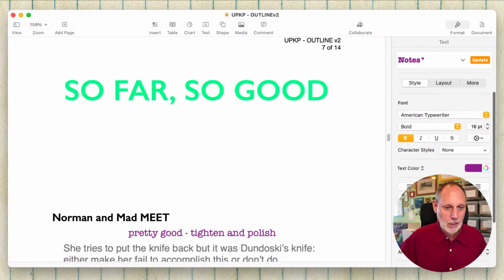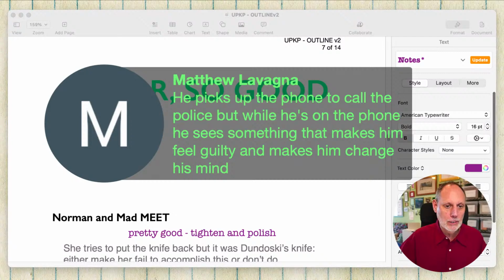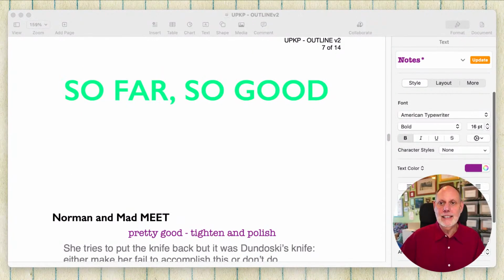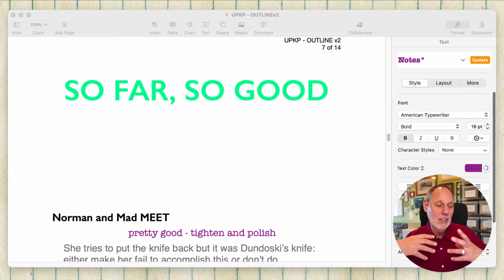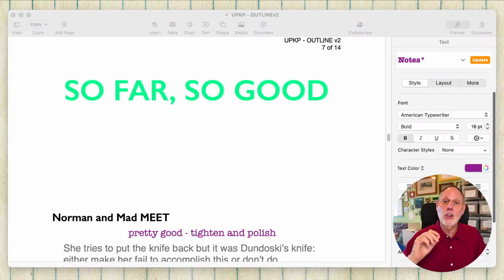Okay, so Matthew picks up the phone to call the police, but while he's on the phone, he sees that it makes him feel guilty. That is too much work. It's also kind of clunky for what I'm trying to do. I think that the fact that he's changing his mind at least tells us he doesn't think he can call the police. He doesn't feel okay about it. We can interpret a couple of different reasons. They'd all be kind of true. The only thing that I think is really important, and which I appreciate that you showed me, is we can show that he wants to call the police but doesn't feel he can. That's cool. That's worth doing.